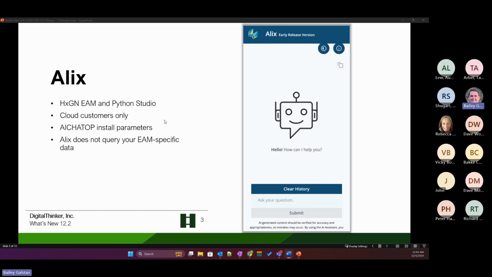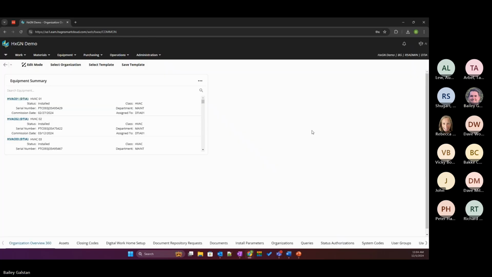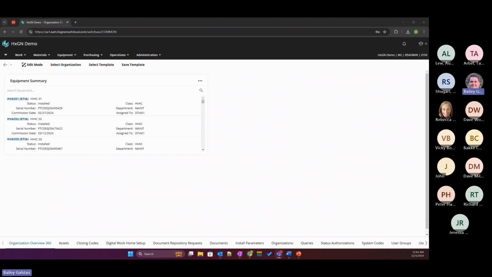All right, so I'm going to go ahead and log into EAM now, and we're going to show the first enhancement for today, and that is updates to the Overview 360 screens. These new enhancements that they've added for the Overview 360 screens, they apply to both the Organization Overview 360 as well as the Equipment Overview 360. So in this environment here, I've replaced my user's first screen with the Organization Overview 360 screen.